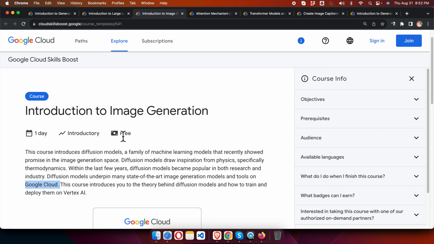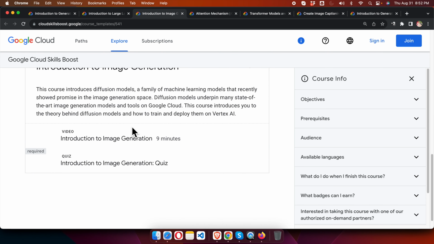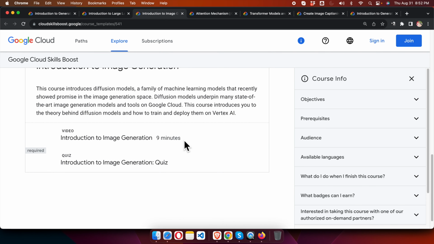And like other courses, it's also free. That means you don't need to spend any money. And here you are seeing that this Introduction to Image Generation is a very short course. It takes hardly 9 minutes, and there is a quiz which takes 20 minutes maximum to complete.